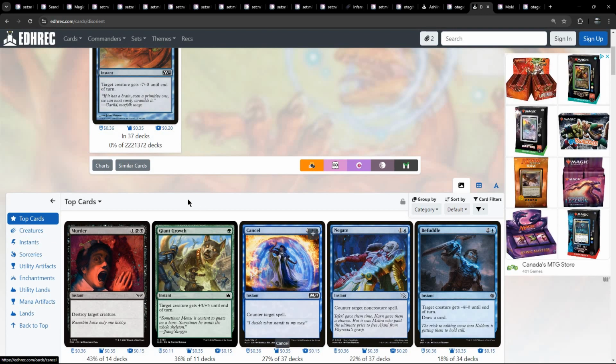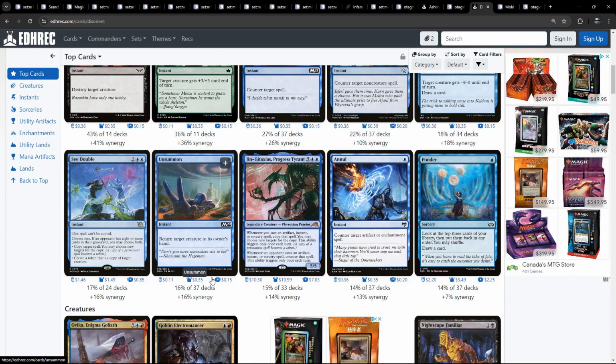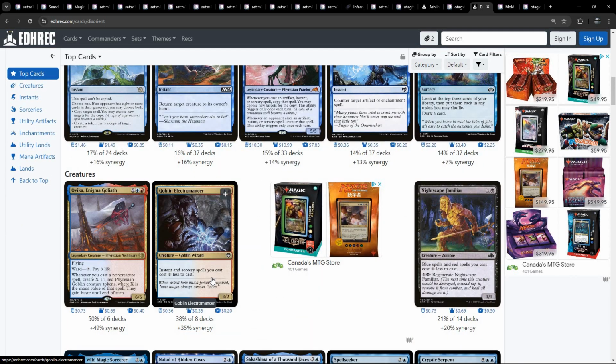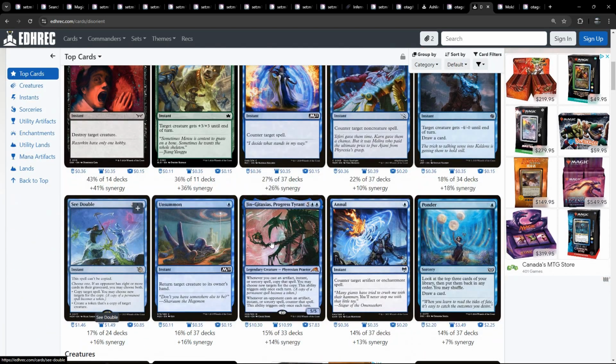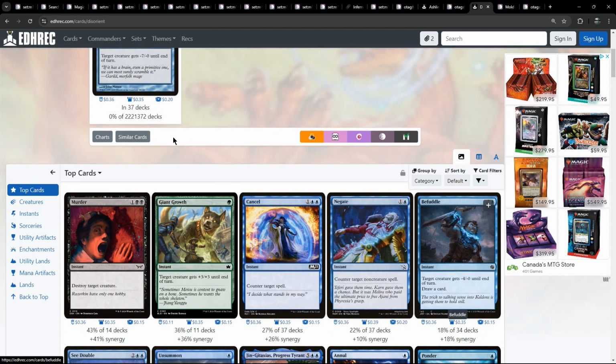$37 decks. I don't know if he's even suggesting... Well, under creatures we've got this. So... Oh, Gadaxius. Unsummoned. Yeah.